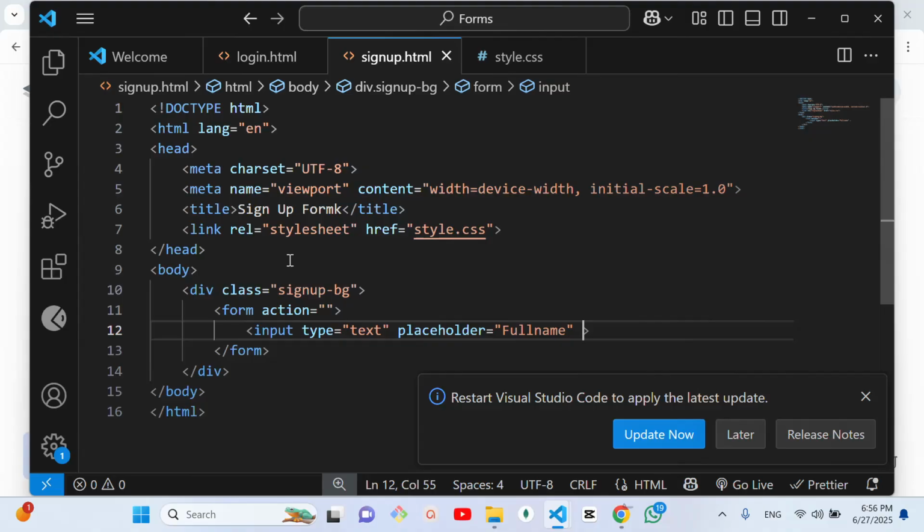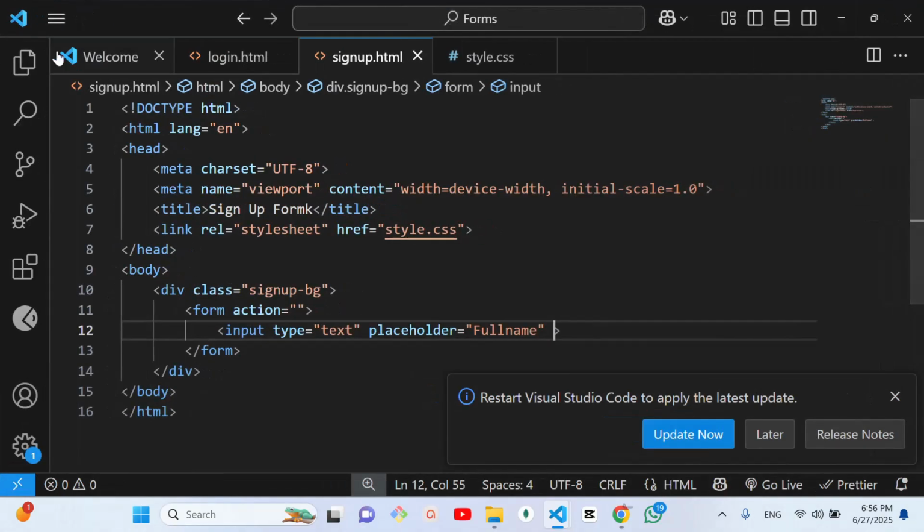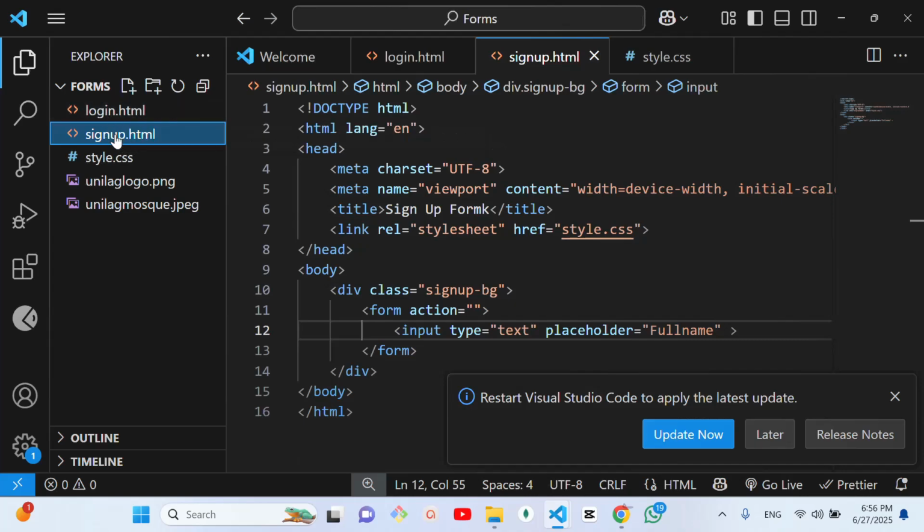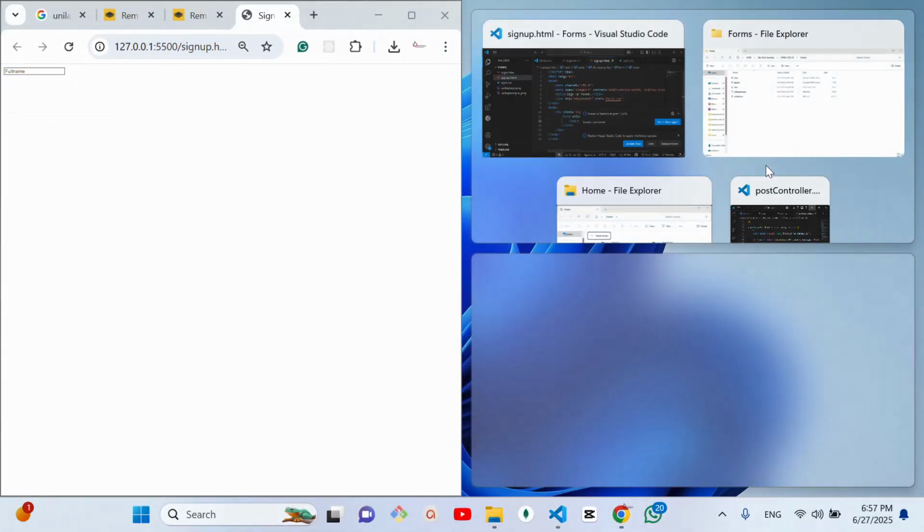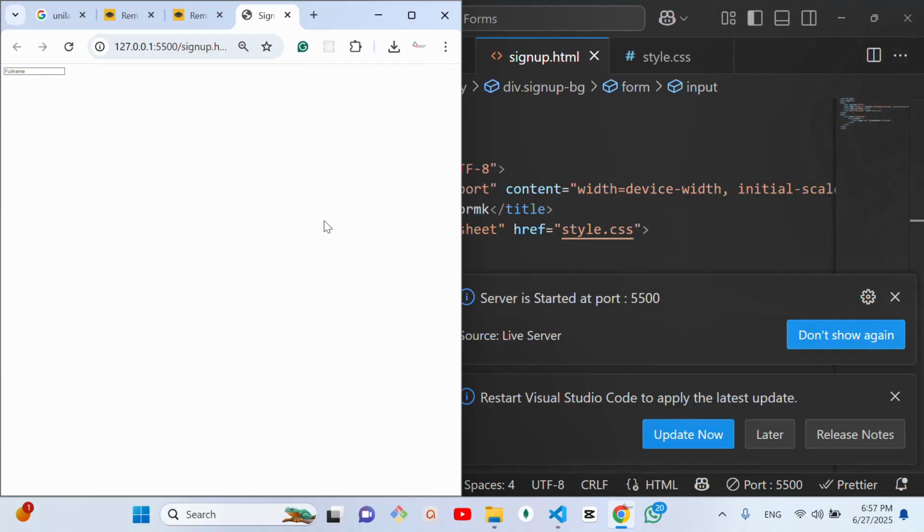Okay, let me show you this on the browser. I need to zoom in on this as well. Yeah, I hope you can see what we have there now. 100% is fine.